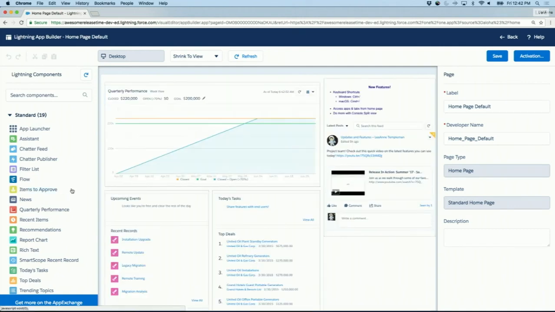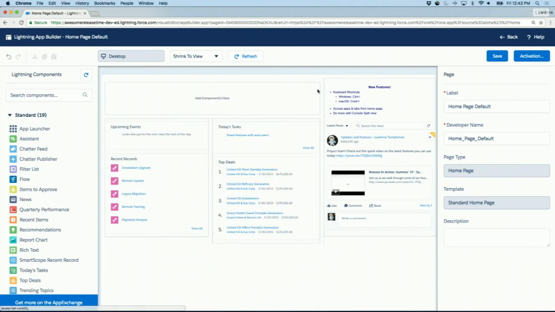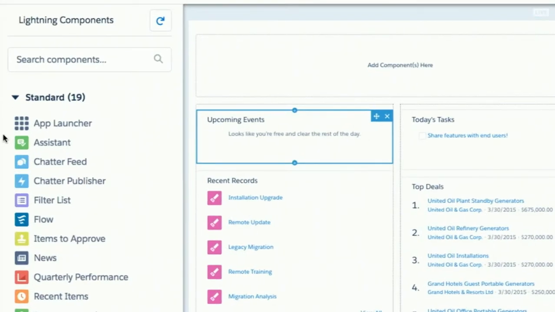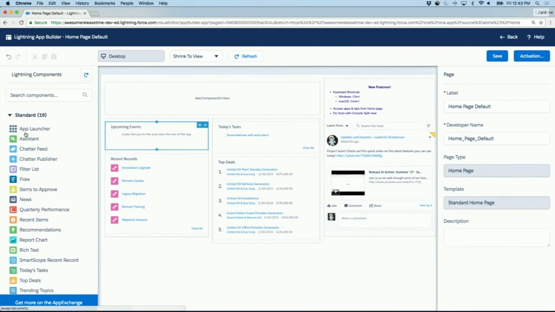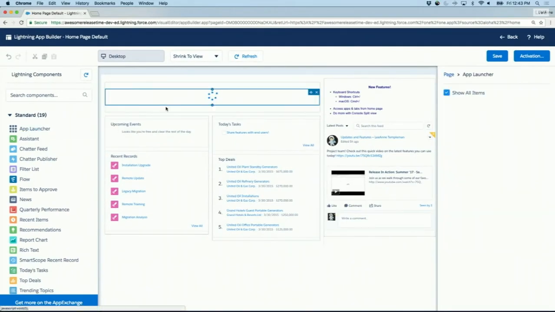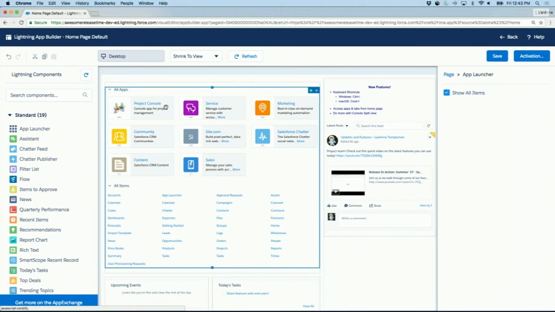Very good. So we've got our homepage here, and because I'm not a sales user, I am going to get rid of my beautiful quarterly performance chart, but what I'm going to add is a brand new standard component that I have for App Launcher. So now you can add the App Launcher right to the homepage. That is awesome. Right? This is so easy to navigate. It reduces a click, and it's a great training tool too if you're getting your users used to where the apps live.